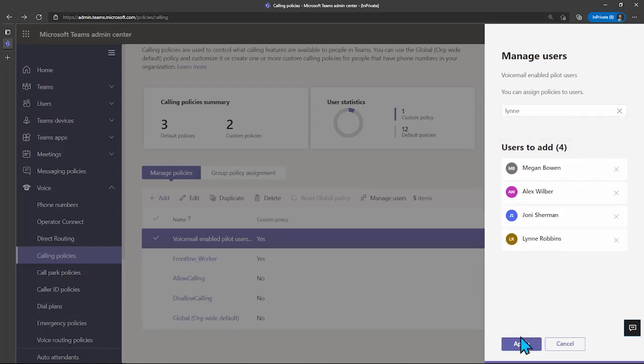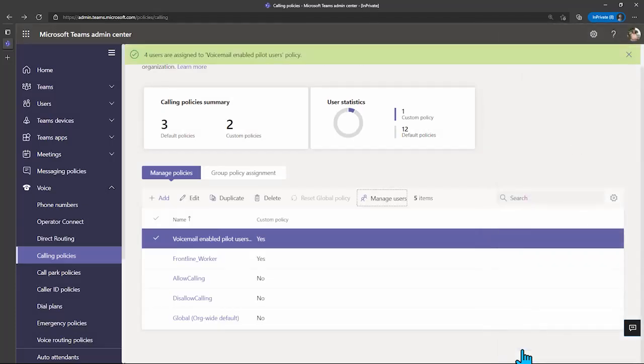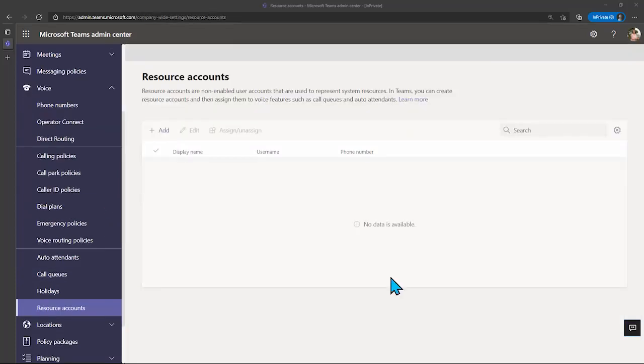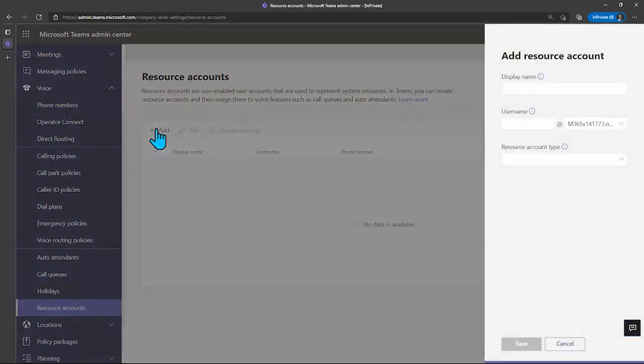So now we've disabled voicemail for all users in the organization, except for those we created a custom calling policy for to enable voicemail for the trial. Now we'll create a call queue in task 2. So we are going to set up a greeting message, music on hold, and the ability to redirect calls to call agents in mail-enabled distribution lists and security groups.